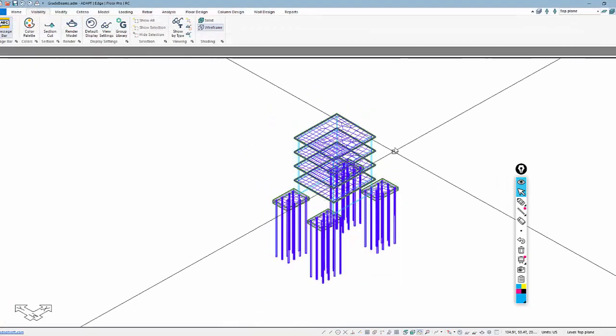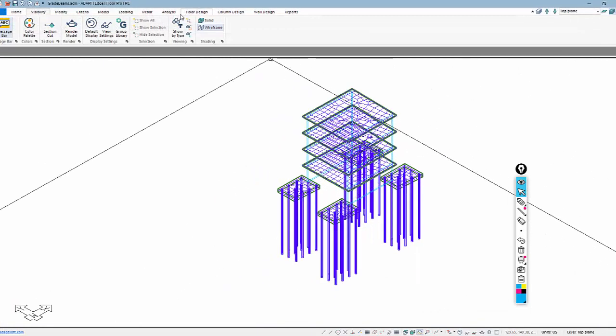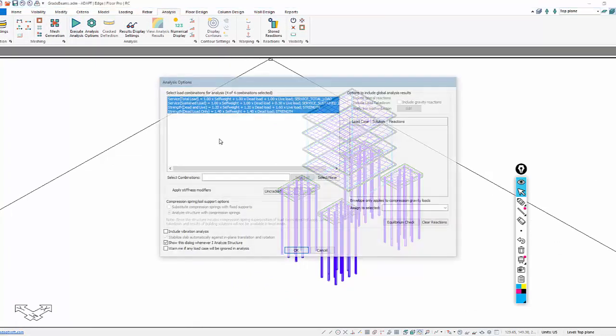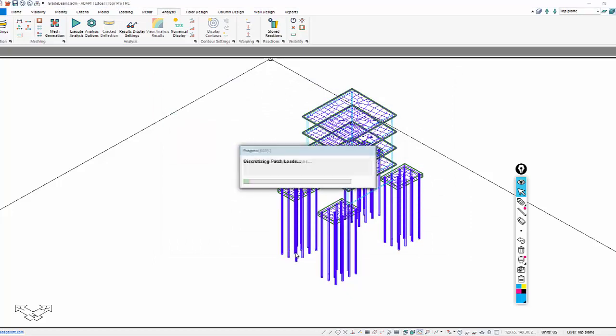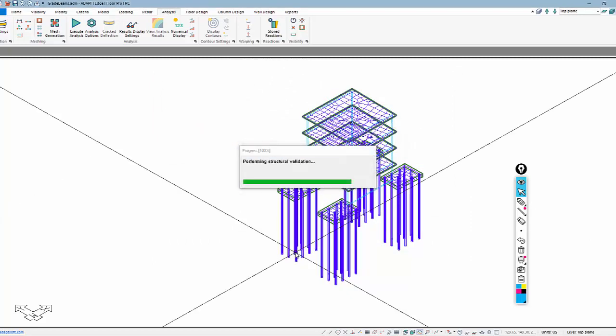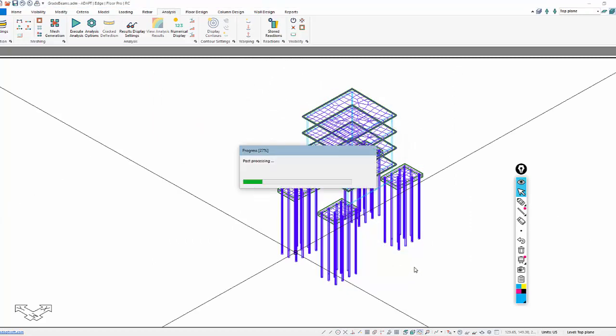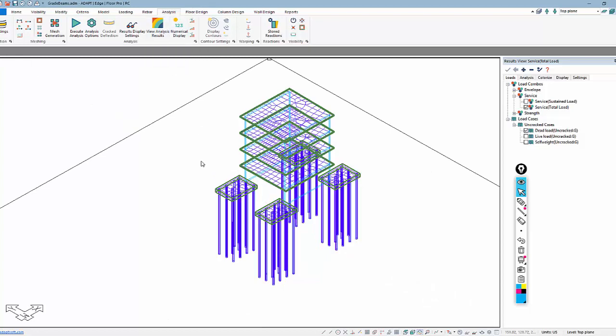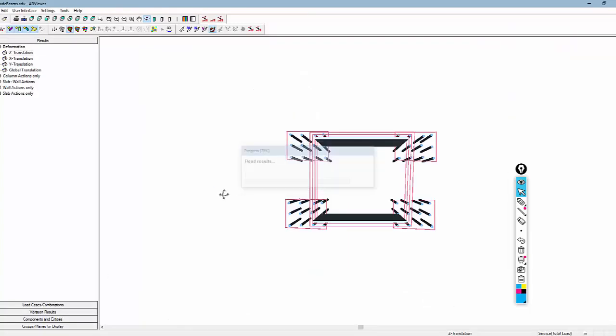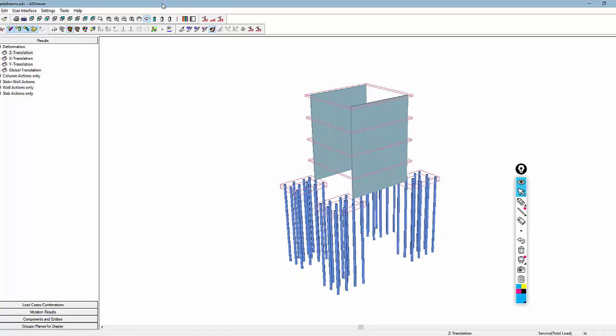Okay, and let's go back now, and I'm going to now analyze this. I'll just analyze this for the default combinations. We have a couple of serviceability combos and then strength combos. So we'll go ahead and analyze globally. That's completed. And if we go to the results viewer, we're going to just take a look at the global deformation for the structure.